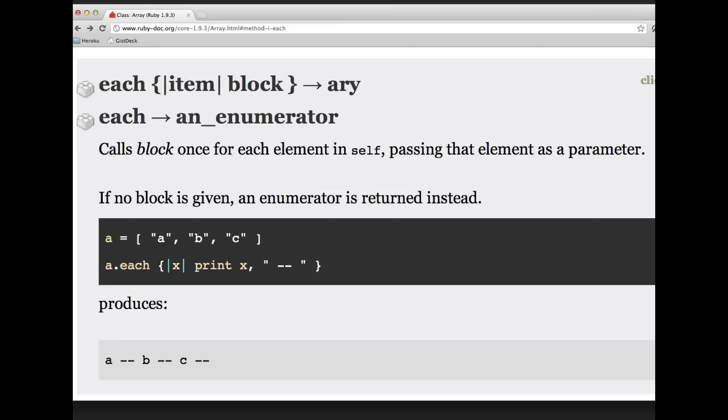So if we look that up right now, go ahead. I'll wait. You can search for it. You can do the good old-fashioned Command F if you're on Mac, or Control F if you're on Windows. And you should find this method each. At the very top, it's going to give us the different ways that we can call it. So each can be called with a block. So here we have curly brackets, bar, item, bar, maybe pipe, item, pipe, however you want to say it. And then a block, and then another curly bracket. And then we have an arrow and array. So this is shorthand saying that the output of this is going to be an array. So no matter what we put in, the output is going to be an array.